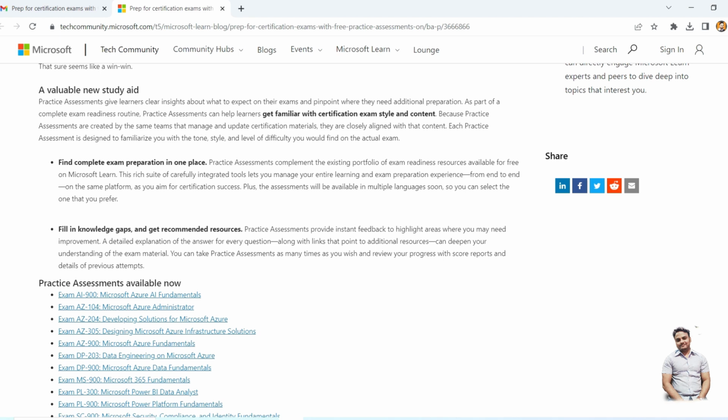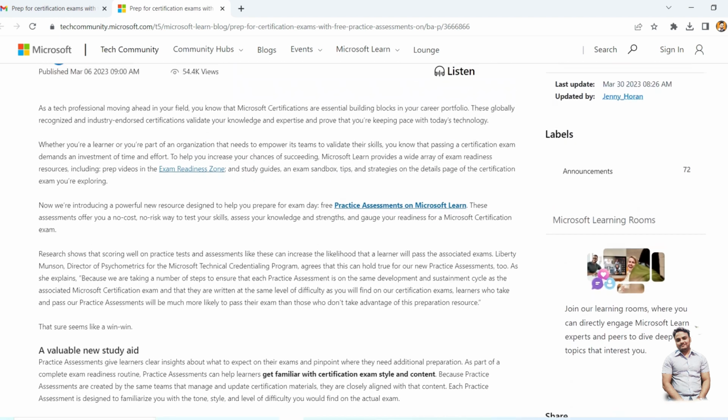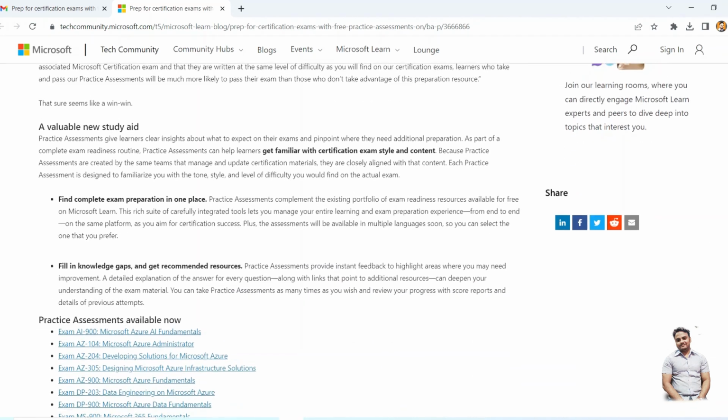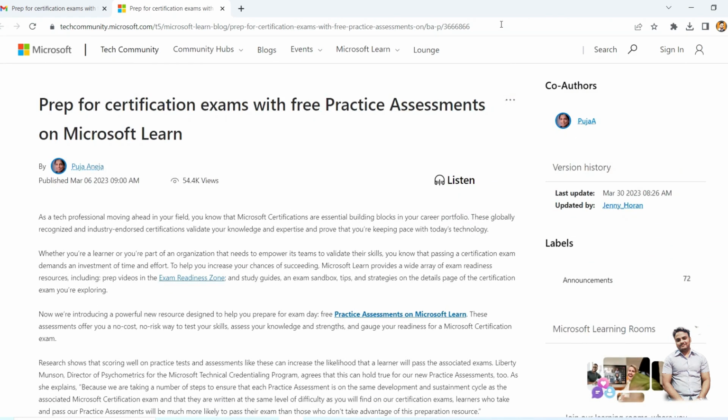So today I will be attending a session for trip assessment. I'm scheduling the examination for AZ-104, which is Azure Administrator Associate. Before attending that certification exam, I will do the practice assessment, which is available on the Microsoft Learn site. This is the link where you can find all the certification prep if you want to attend.